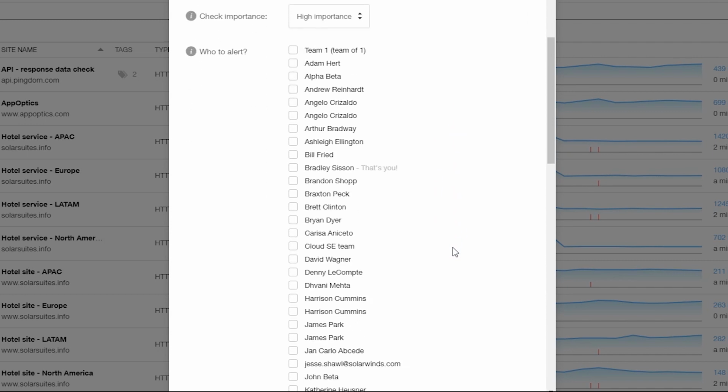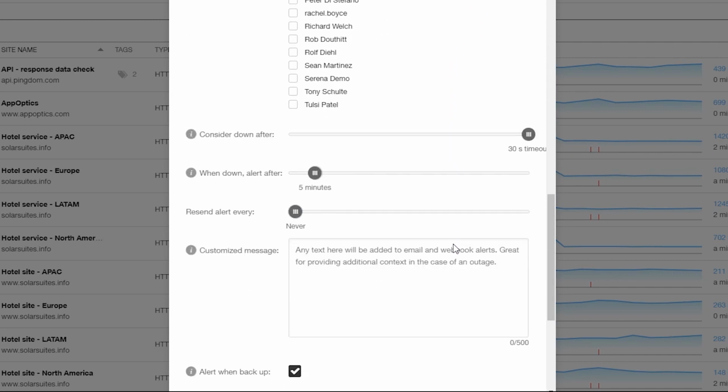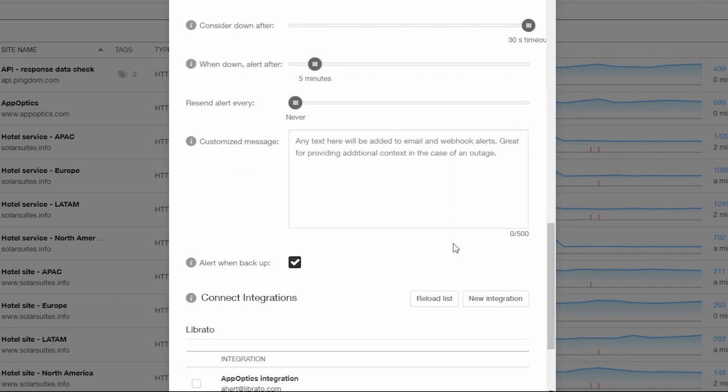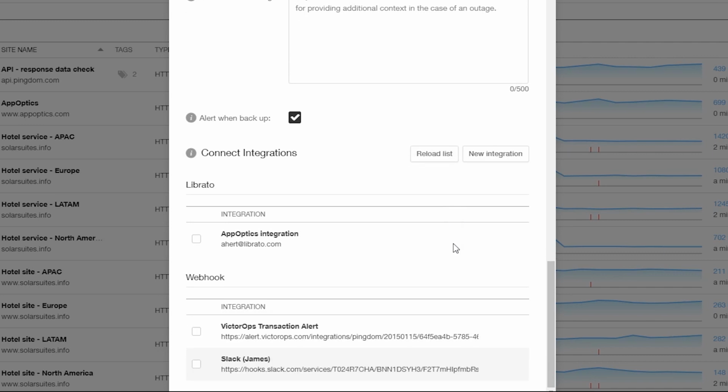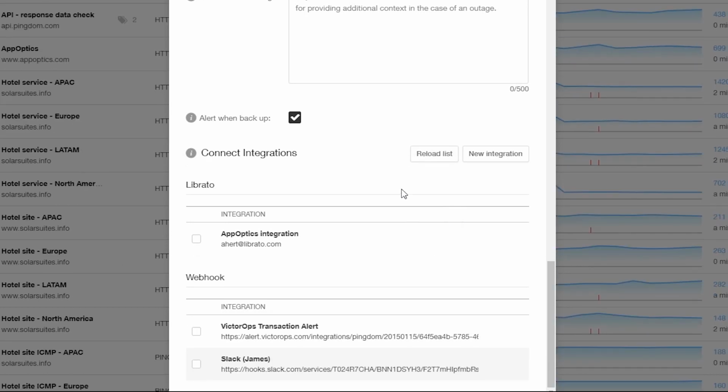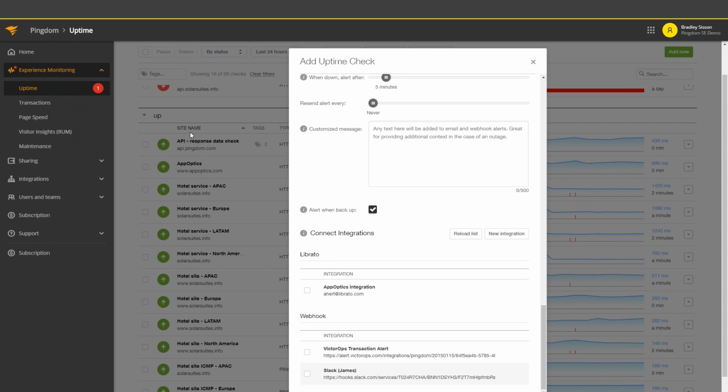After that, you define what your alert thresholds are and when you want to be alerted. You can include a custom message, as well as get an alert when the service is back up. We have a number of integrations, one with our AppOptics tool, as well as a generic webhook that could be used to hook into a variety of other services. Now, let's move on to page speed tests.